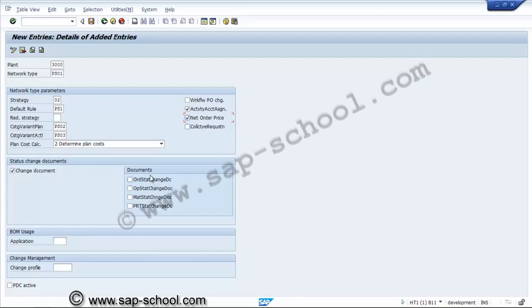Now this one is the change documents, whether we require order status, operation status, material status, or a PRT status change documents to be created. Next is bill of material usage, whether it is required or not, and automatic determination, whether it is required or not. And the next one is the change profile. If you are using any change profile management, we have to use it. So these many settings we have to put for a network type.